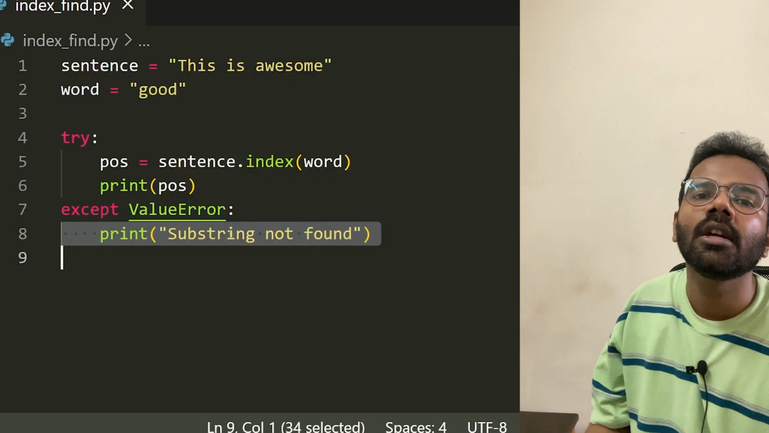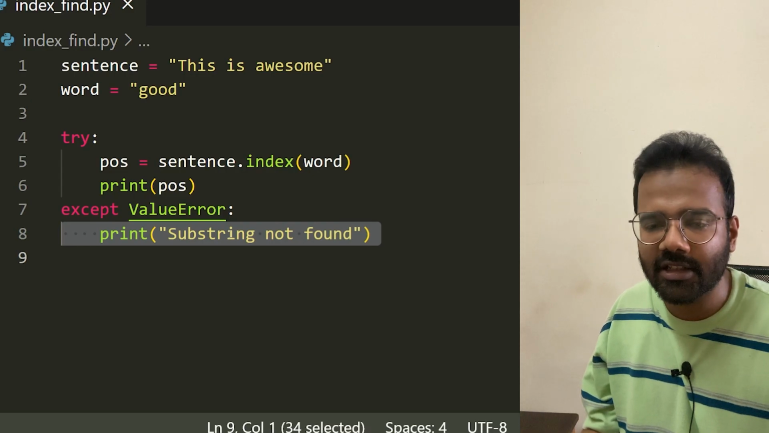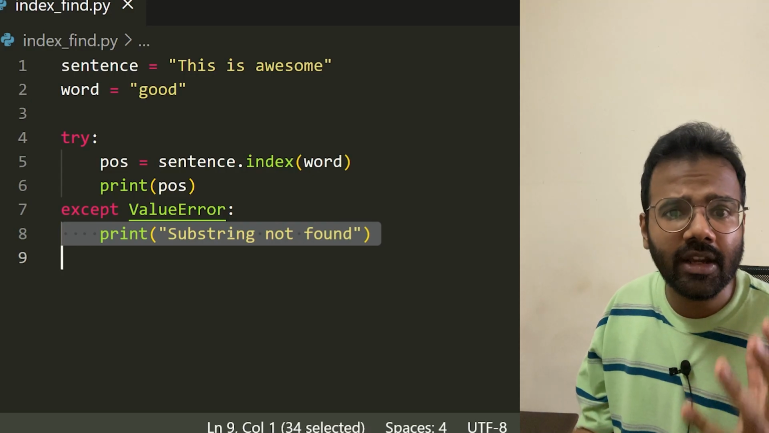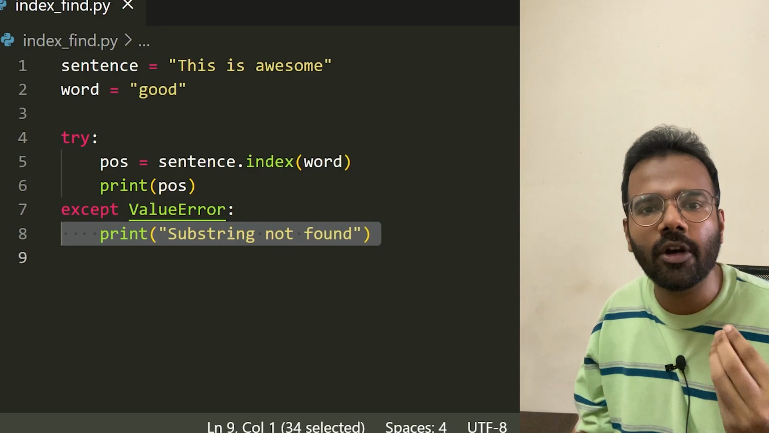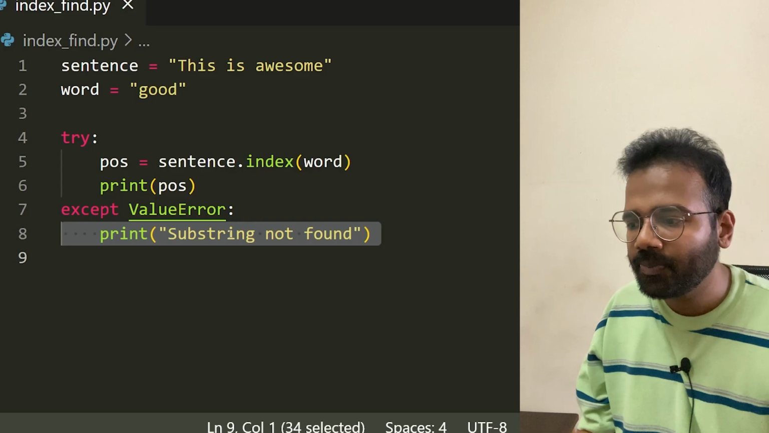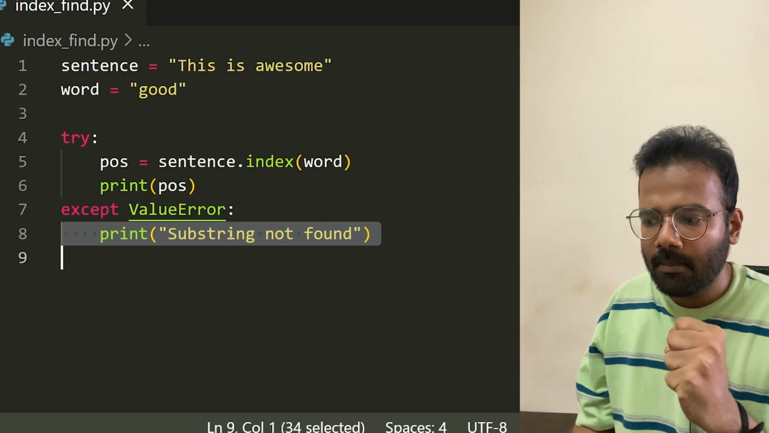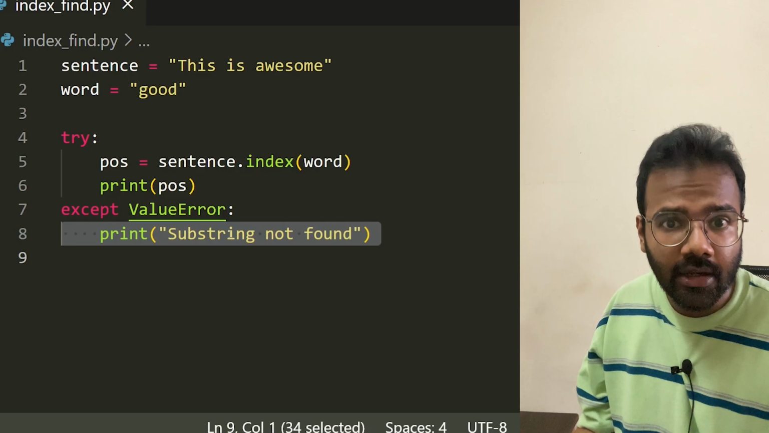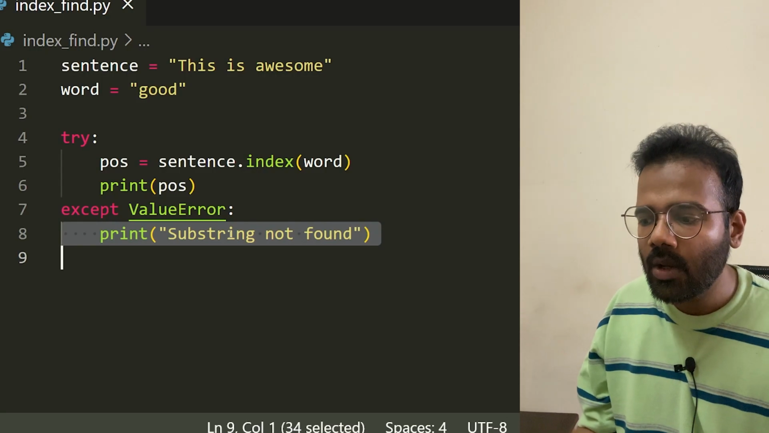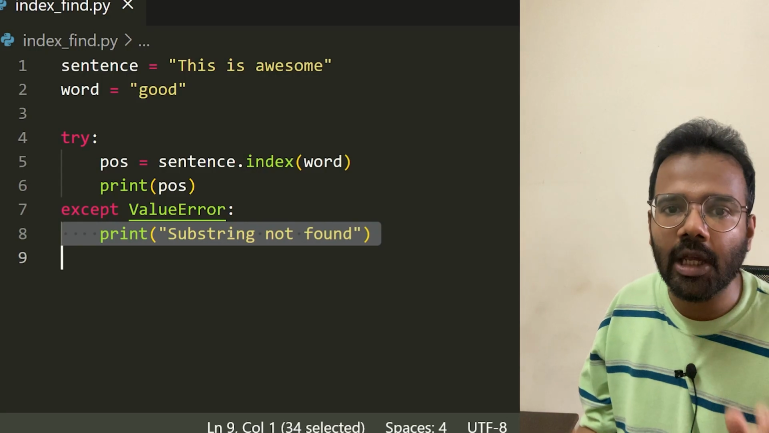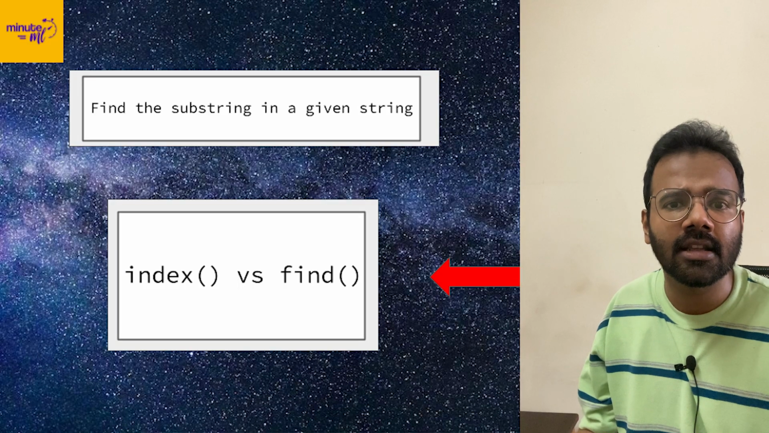So just to summarize what we saw today, we looked at two functions, index and find, which have very similar functionalities in terms of what they can achieve, which is they are used to find the position of a substring in a given string. So in this case we have "this is awesome", and we want to find the word, say, good or aw. Both of them will return the position if the string is found, but if the string is not found, they behave differently. Find returns -1, whereas index raises a value error, and you need to handle these scenarios correctly in order to have code that's not so buggy.